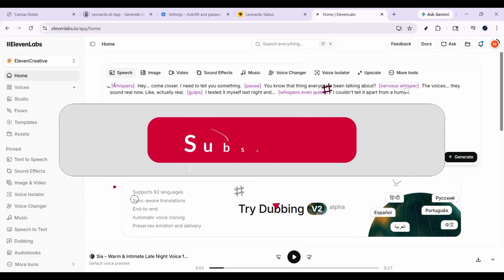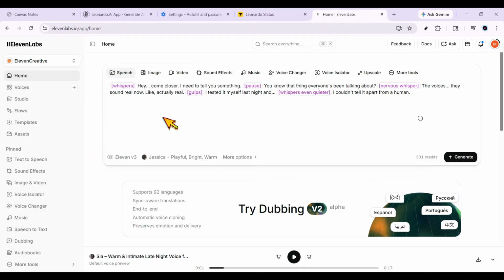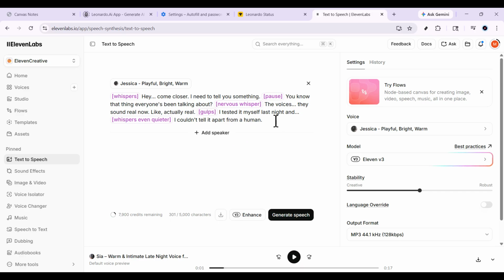Alright, let's jump in. First, open ElevenLabs and make sure you're in the text-to-speech area. On the right panel, select text-to-speech so you're working in the correct mode. This is where you'll enter your script and prepare the audio generation.